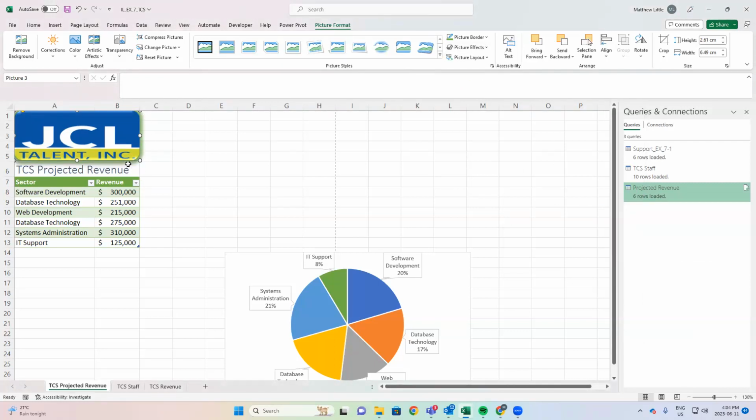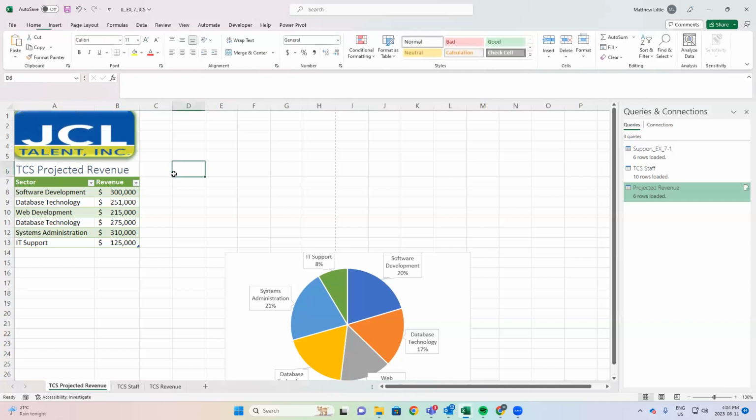You might need to resize again. See how it's hanging over row 6, so we want to resize that again. It's inside. Okay, and that's how we can insert pictures and drag them around and do all that good stuff. And that's it. Take care.